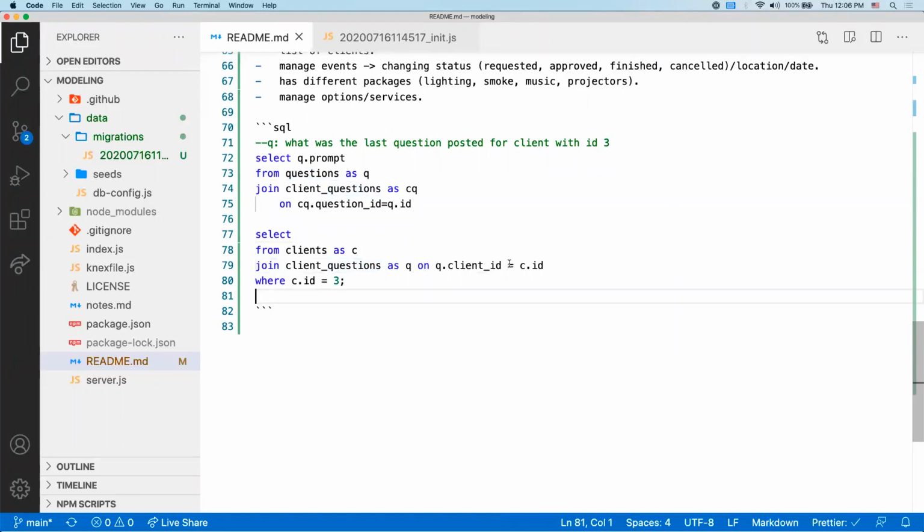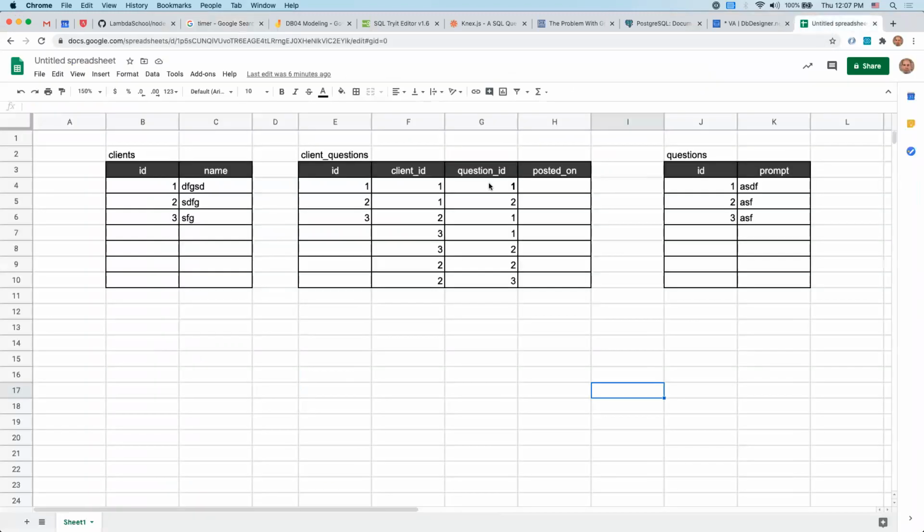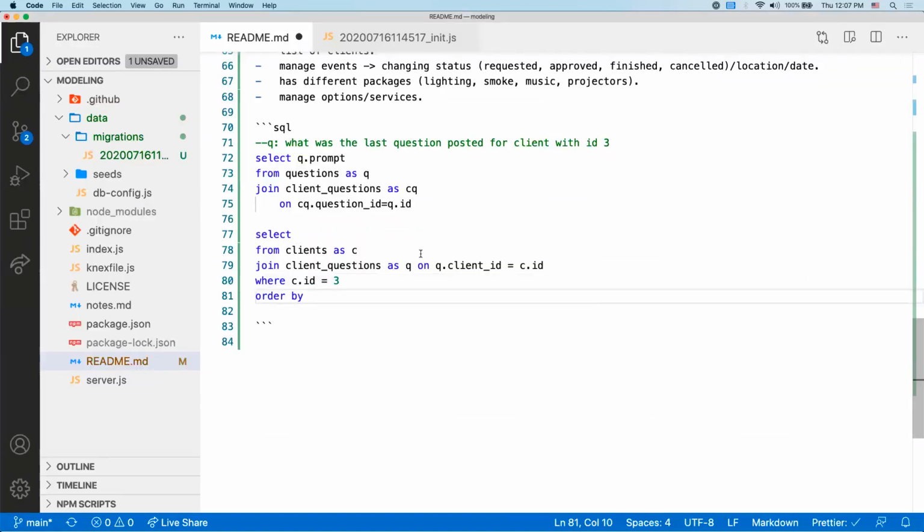Great. So now that we have that, we can see all of the client questions for a particular client, and we're filtering that client, so we only see their questions. But I want to see the last one. If I want to see the last one, I'm talking about dates. So I probably want to ORDER BY the date, posted on. Order by Q.posted_on.